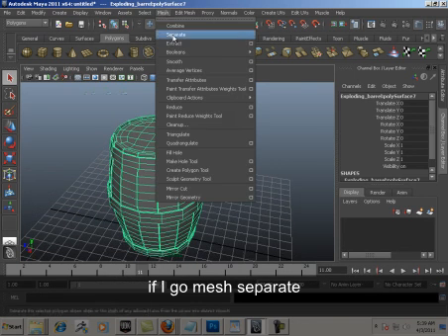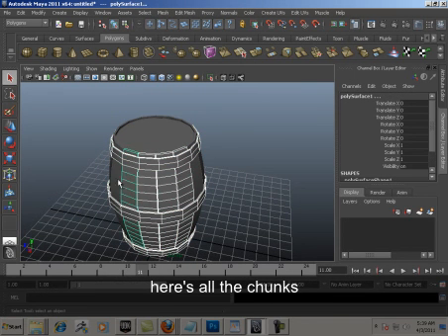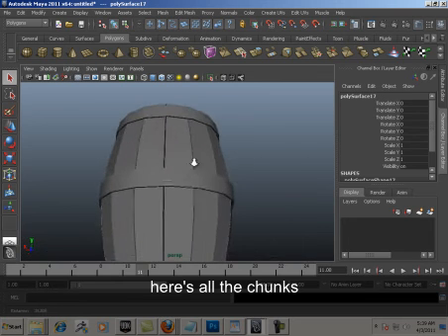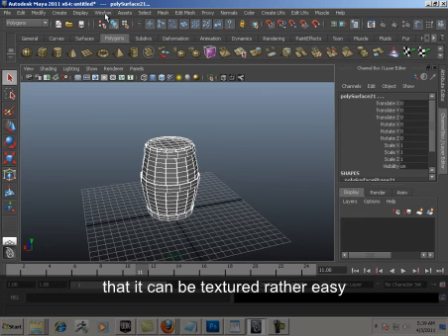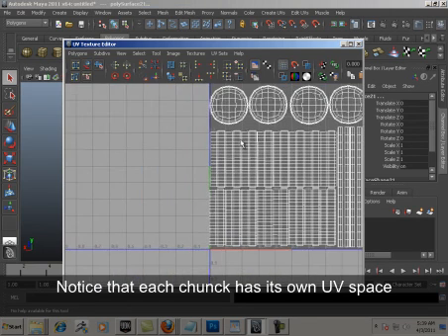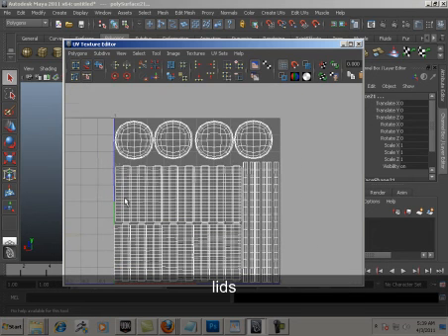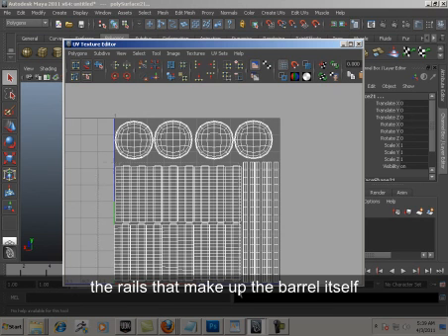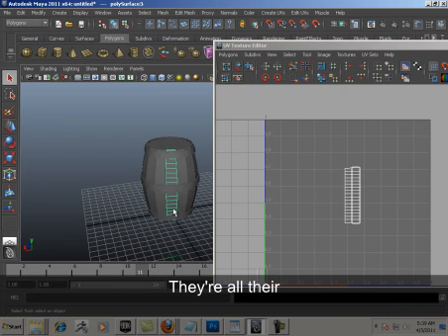If I go mesh separate, here is all the chunks. Also, the UVs are laid out in such a way that it can be textured rather easy. You'll notice that each chunk has its own UV space. So those metal bands are over here, the lids, and then the rails that make up the barrel itself. But individually, they're all there.